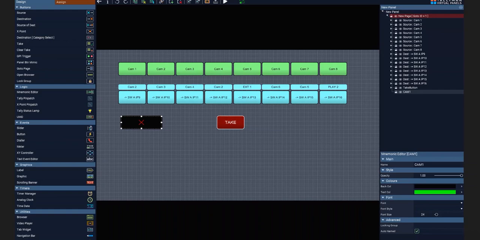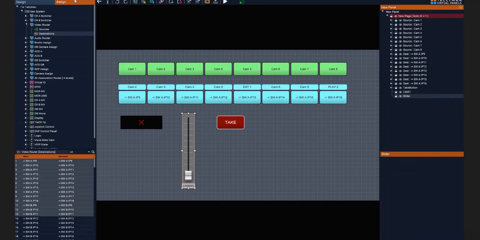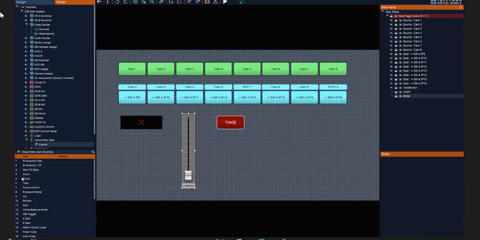So if I had a function that I wanted to assign to a slider, then for instance, I could go to, I don't know, let's go with a VISCA camera. I can grab my zoom control and I can just drop it onto that slider.